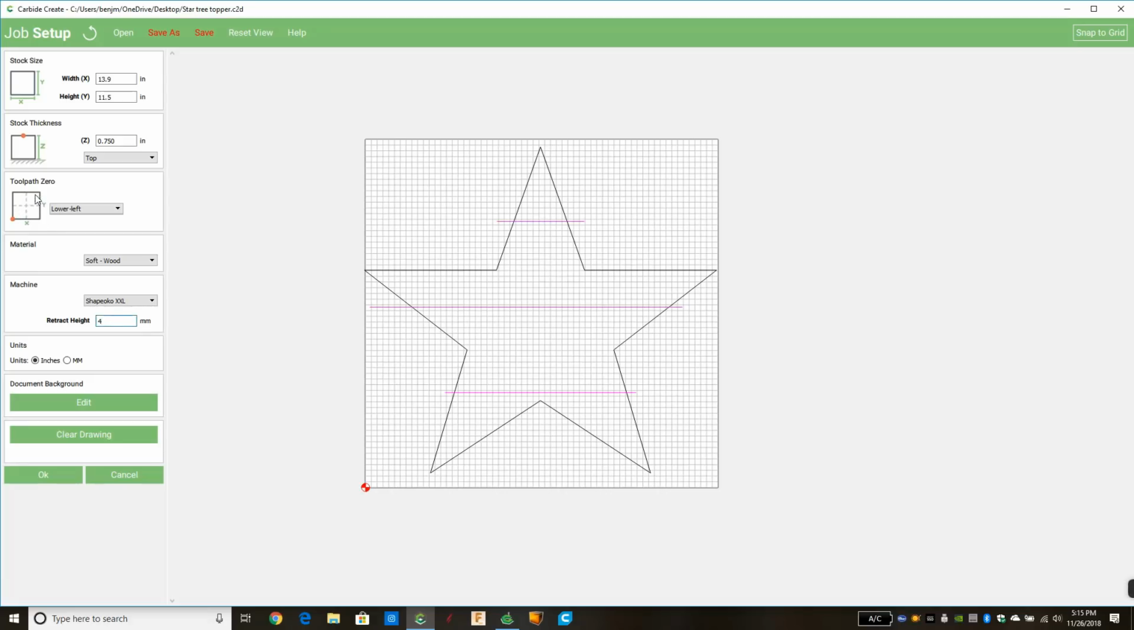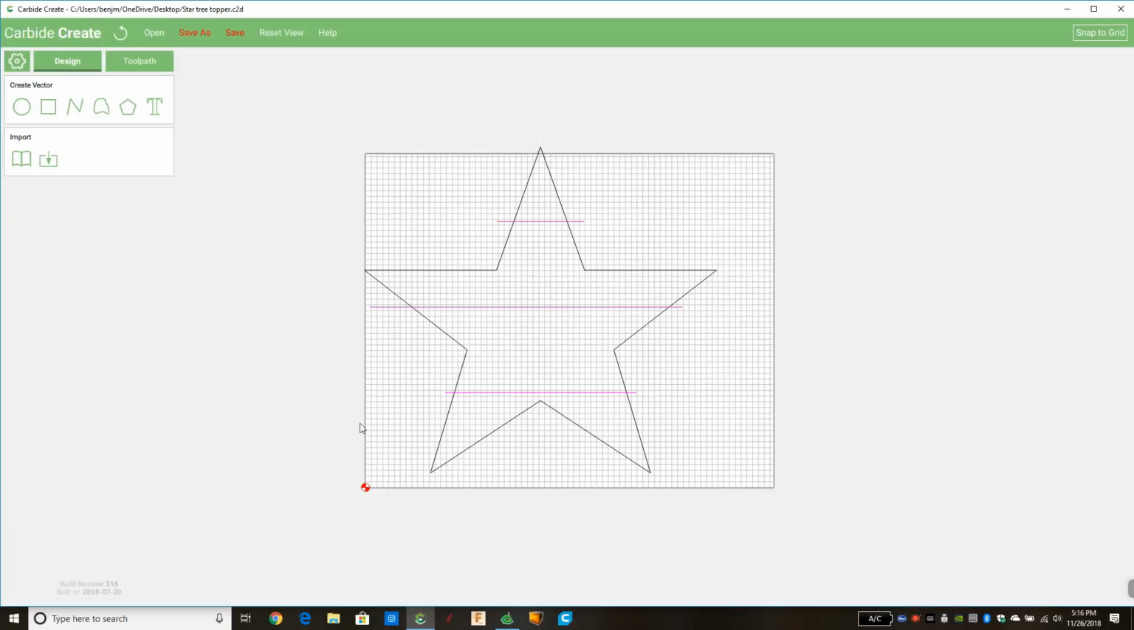Our toolpath, we're double checking, is the lower left. We need to remember that. Lower left of the square. Our stock thickness is 0.75. This is a 3/4 inch piece of plywood. And I have the Shapeoko XXL. And we're cutting into softwood. This is a piece of plywood. So we're going to hit OK.